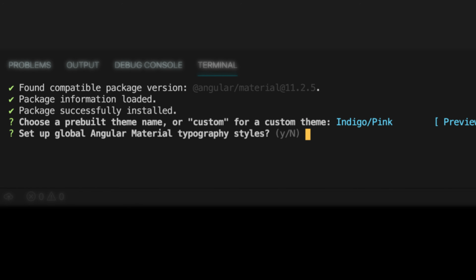Next, for global Angular Material typography, I'm going to select yes. This declares global typography styles and is helpful when we look at customizing our theme. Finally, for browser animation, I'm going to select the default yes.